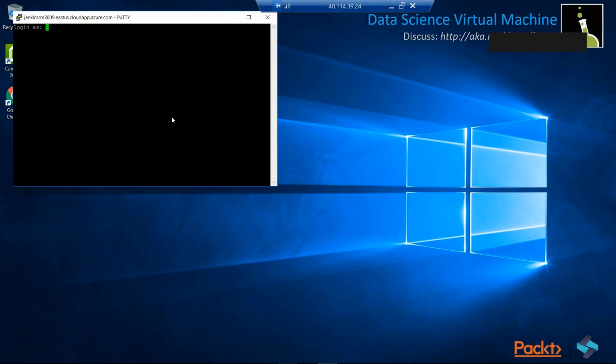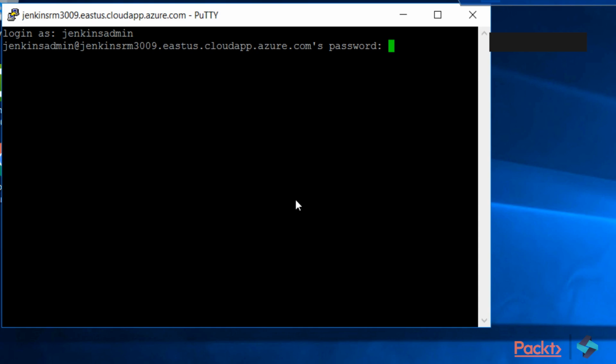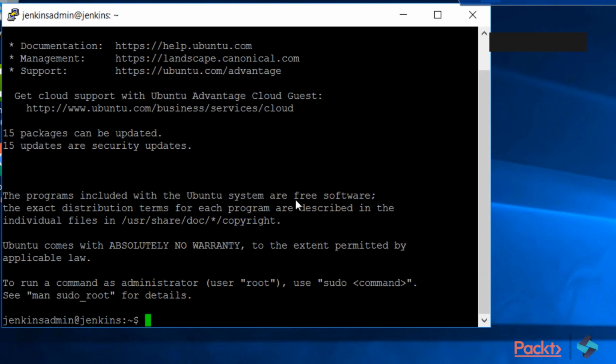And then we have to authenticate ourselves. Type the username which you assigned for the admin user for your Jenkins server. In this case, I assigned the username Jenkins admin. We specified this username while deploying the Jenkins server in Azure. Press Enter. Next, enter the password for your Jenkins server. Fantastic! Now we have successfully logged in to our Jenkins master server over SSH.